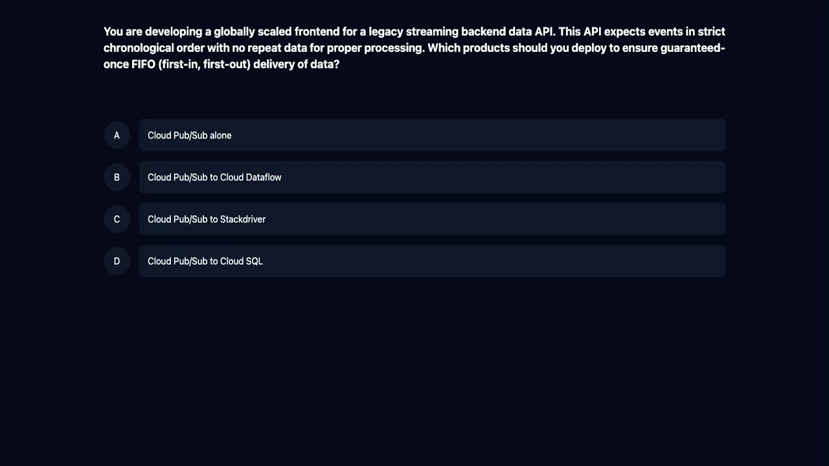Option A. Cloud Pub/Sub alone. Option B. Cloud Pub/Sub to Cloud Dataflow. Option C. Cloud Pub/Sub to Stackdriver. Option D. Cloud Pub/Sub to Cloud SQL.